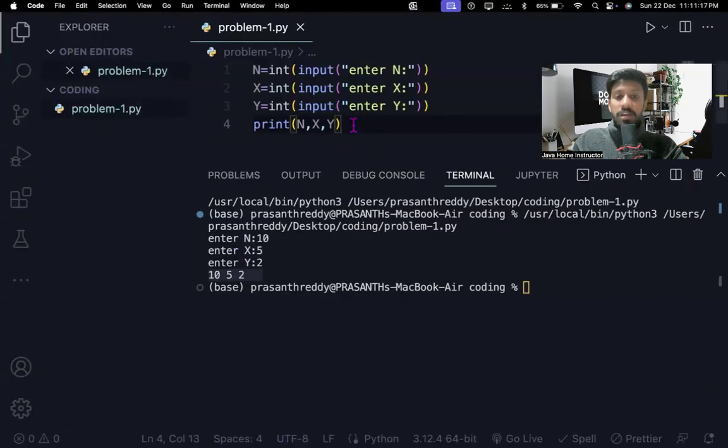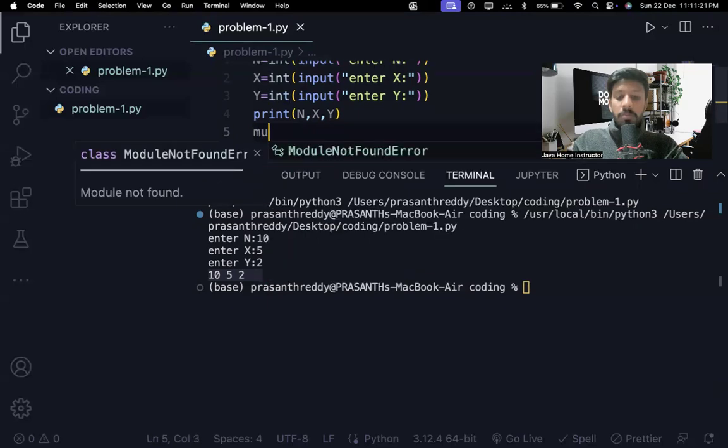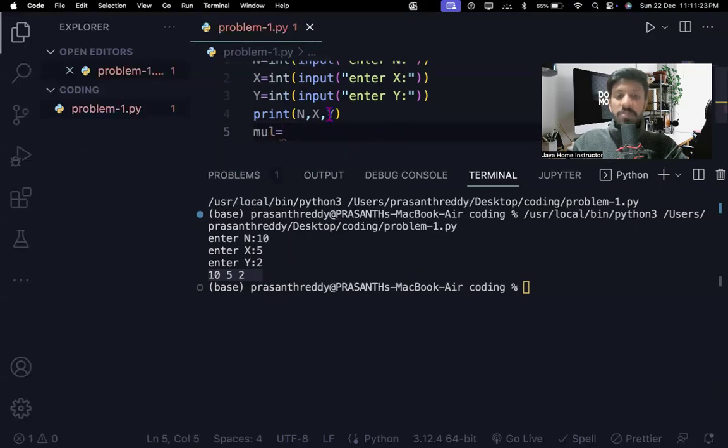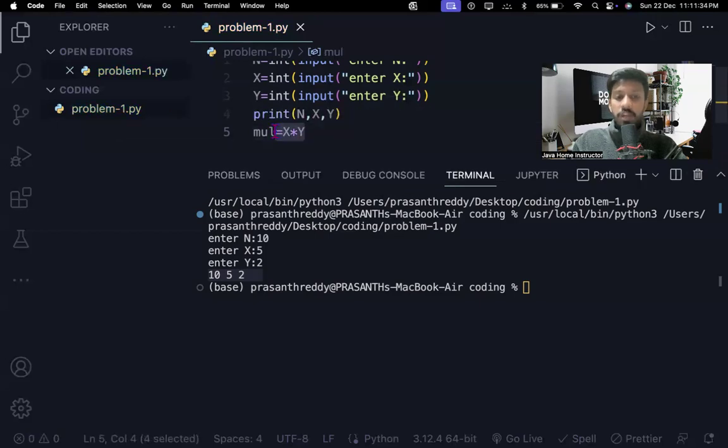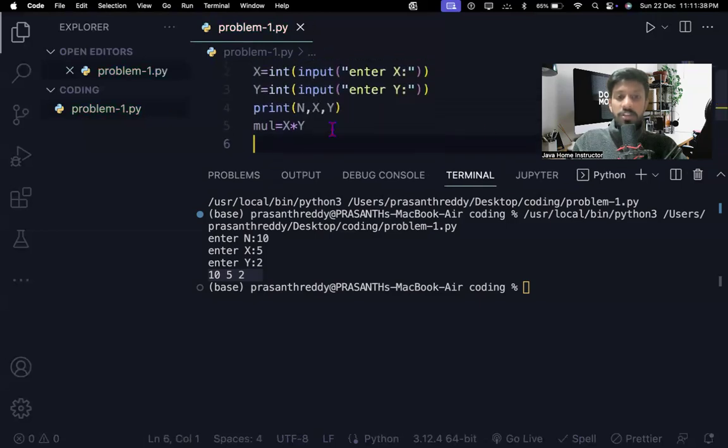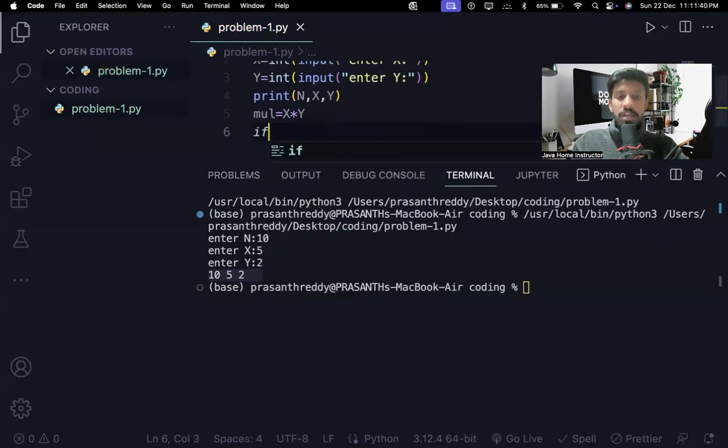Now here you can simply say that mul is equal to x multiplied by y. You can just multiply both of them, x multiplied with y. If I multiply x and y, then you will get one value, and that value will be stored inside this mul, right? And you can simply write one if condition here.